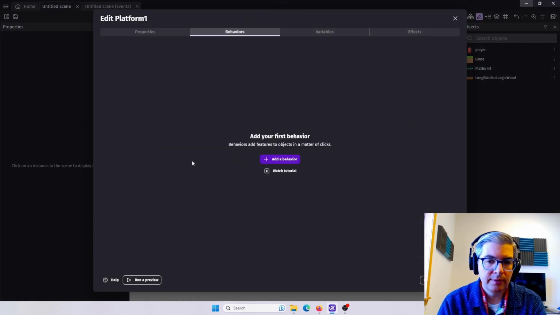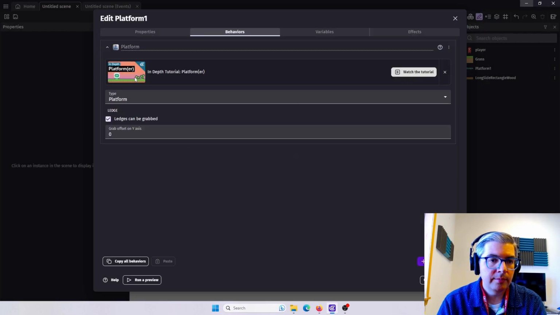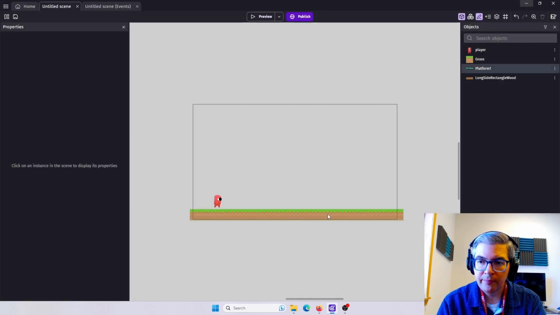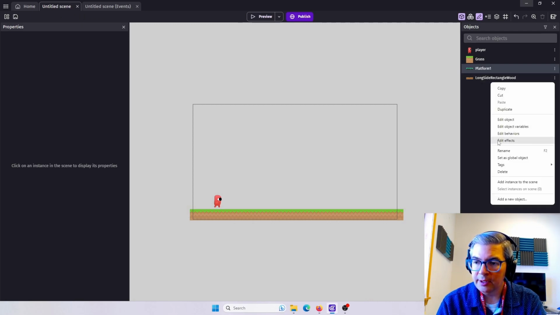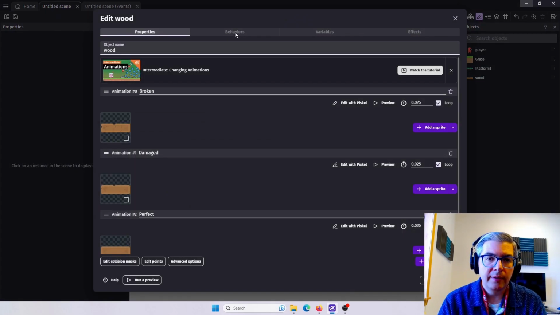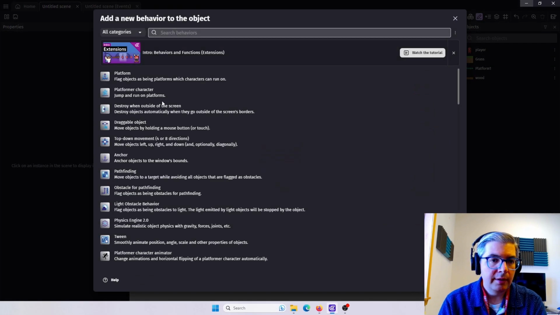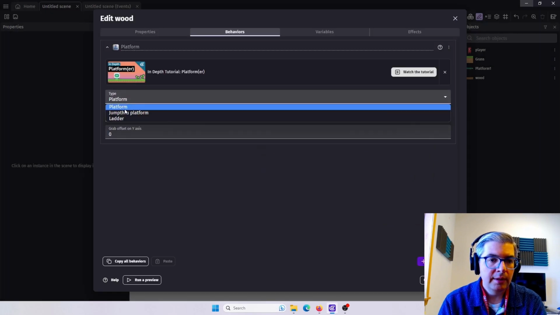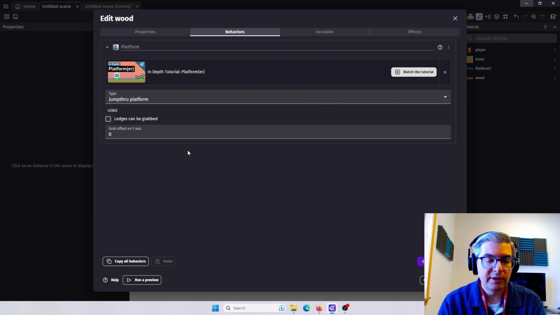We've got to change the behaviors, call it a platform. And once again, I'm just going to say ledges can't be grabbed, and type platform is fine. But this other one, I might rename because it's a long name. Might just call it wood. Keep things simple. Let's change the behavior on that. This one is going to be a platform, but it's going to be a jump through platform, which means that with the other platforms, you'll just hit your head if you jump underneath them. This one you can actually jump up to and on.